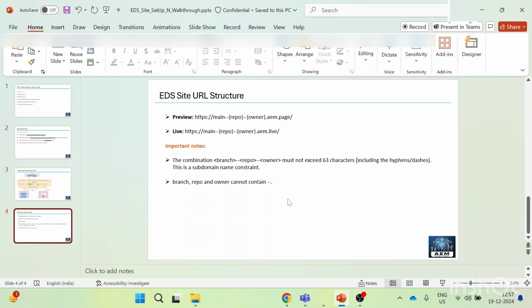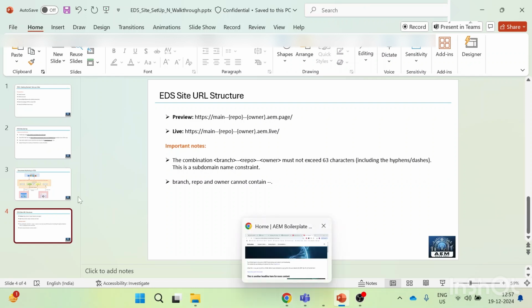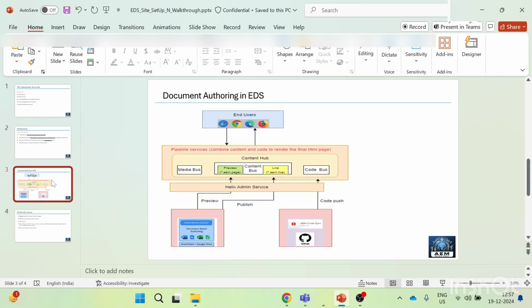So our basic site is created now, and you must be wondering how EDS knows from where to take the content, because for GitHub we already installed this AEM code sync app, right? That basically syncs when you're pushing any changes, getting everything from your GitHub and pushing it to Code Bus. But how is your content connected with your code?